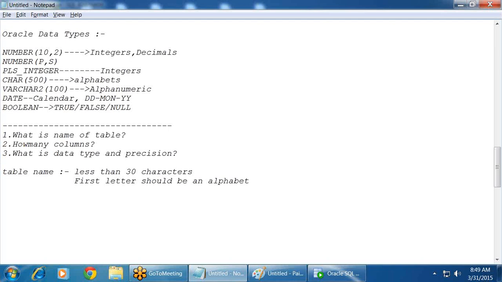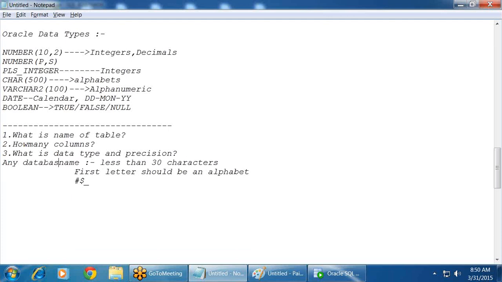And the special characters allowed are hash, dollar symbol, and the underscore. I can use it as ABC underscore 123. I cannot define a table as ABC percentage 123. So for special characters, you can have only these. See, it is not only for table names. Any database object should comply with these standards. It should be less than or equal to 30 characters, the first letter should always be an alphabet, and you can have numeric values. Okay, so the special characters allowed are hash, dollar, and the underscore. So this is your table name.